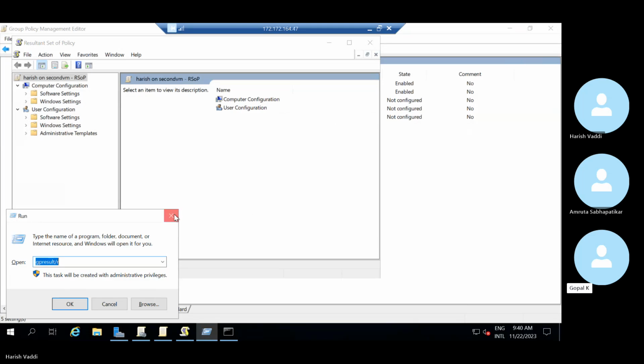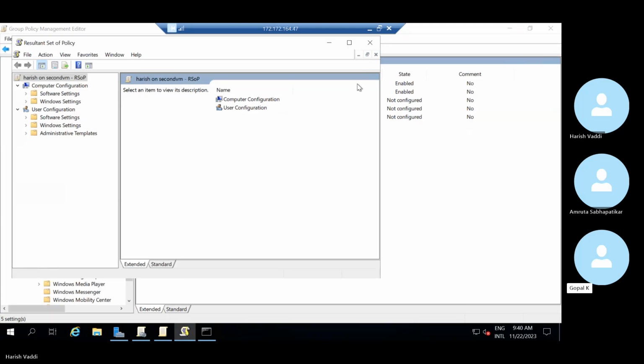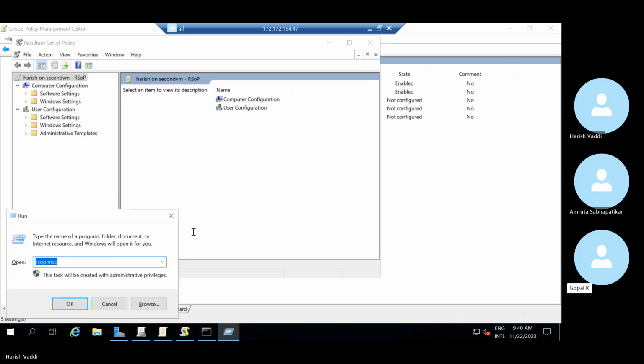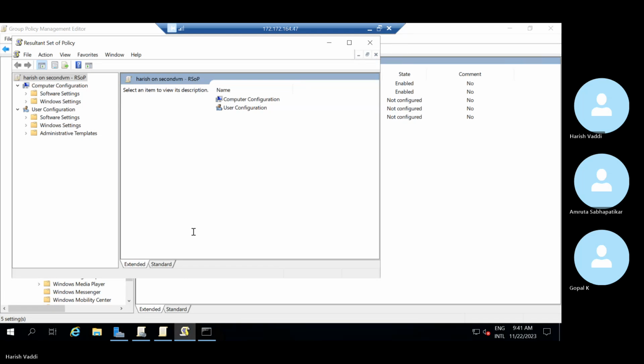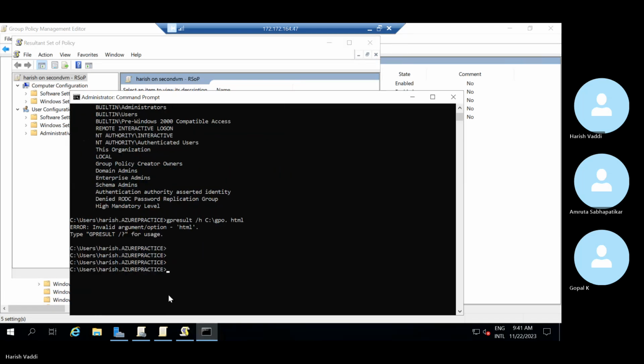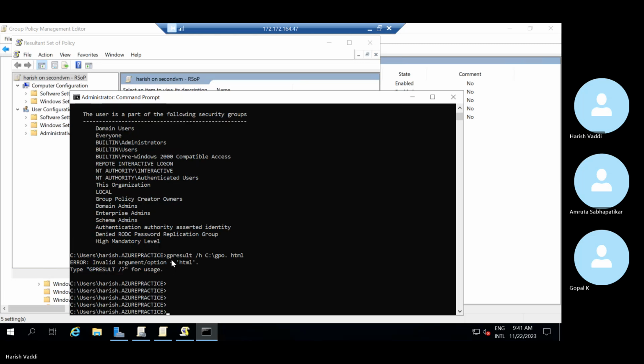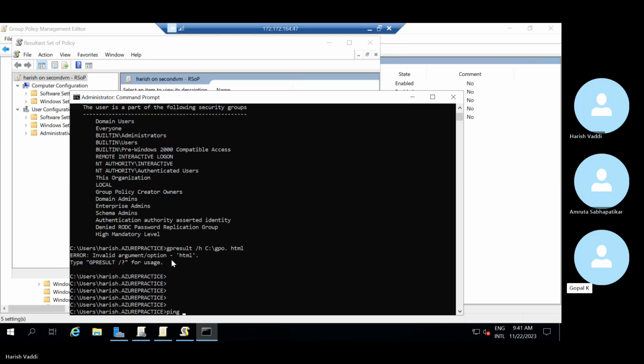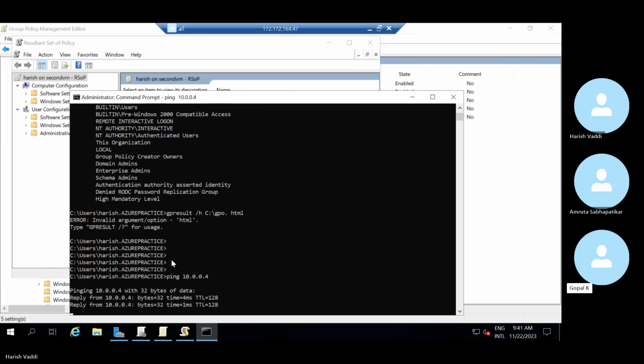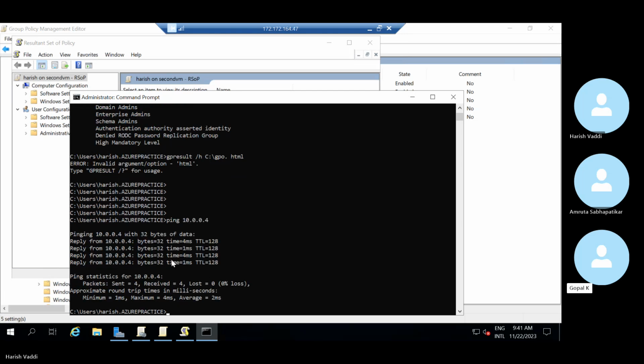All right. No problem. Just check the communication between these two by running the ping command. Server name also will work. So this is your 10.0.0.4 is a primary one, right? Yes.